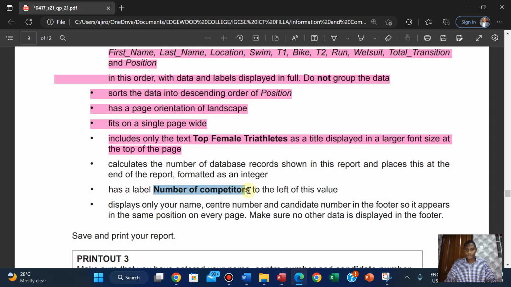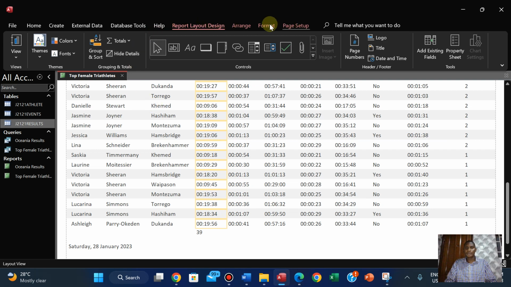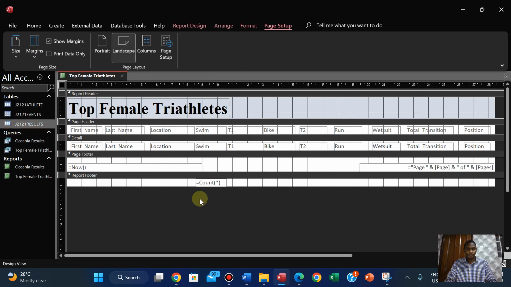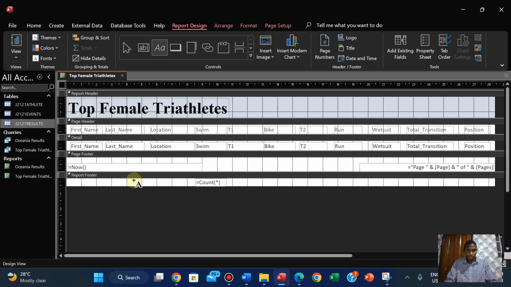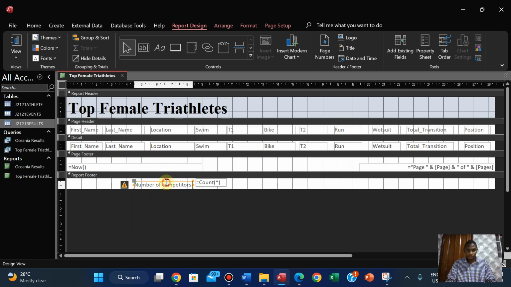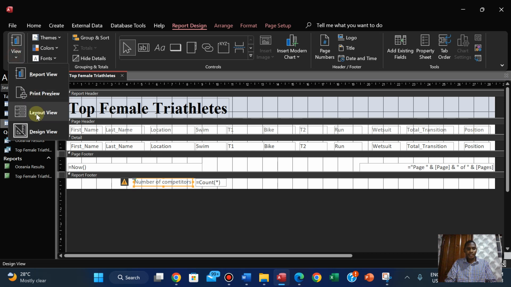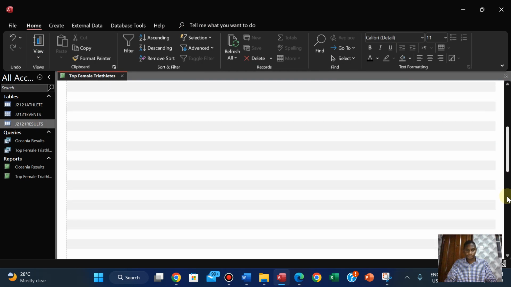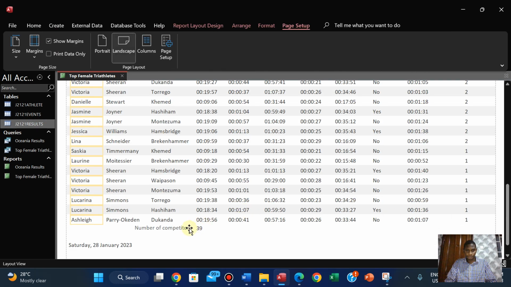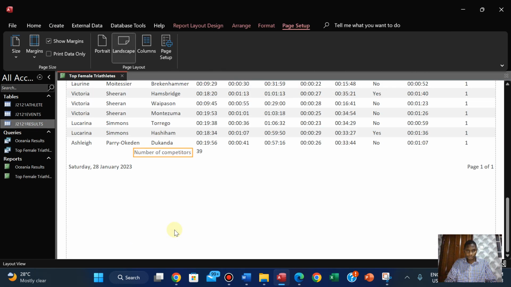Has a label, number of competitors, copy. Going to switch to design view. Okay, layout view.